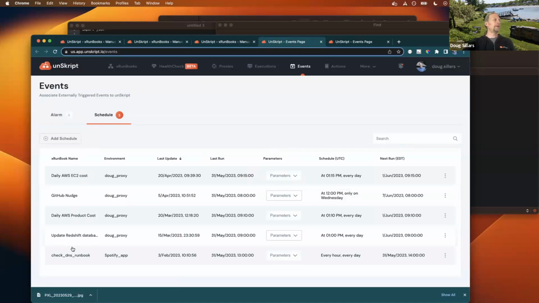You can see I have the update the Redshift database runs at 1 o'clock every single day. And then the product cost runs at 1:10 and the EC2 cost runs at 1:15. It's just daily and I have them scheduled a little bit apart from one another. They probably could go, this one needs to populate the database first, and then these two could run at the same time, but it doesn't really matter. I have them set up just to run daily. You can see I have another one that's checking the DNS every hour. And then the last one I show here is scheduled as a GitHub nudge.